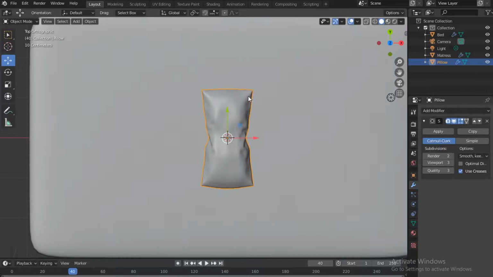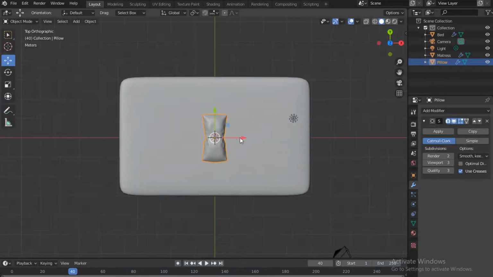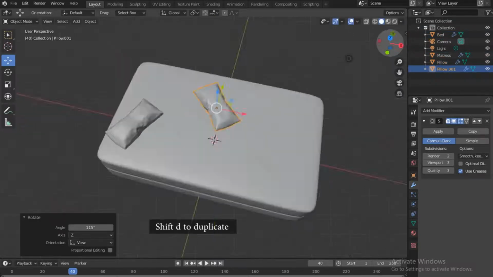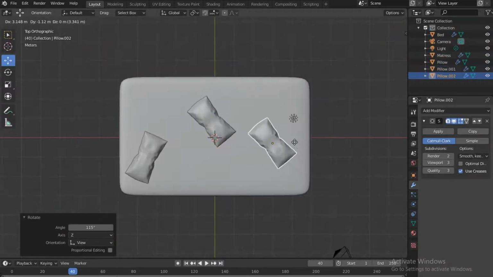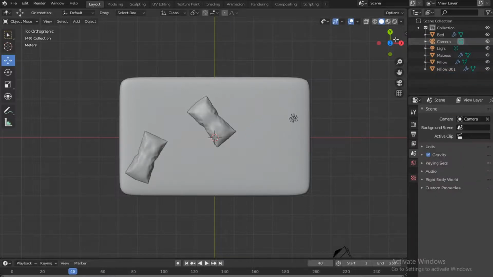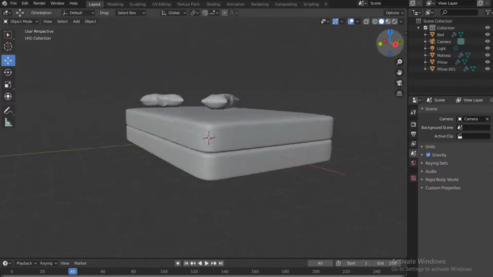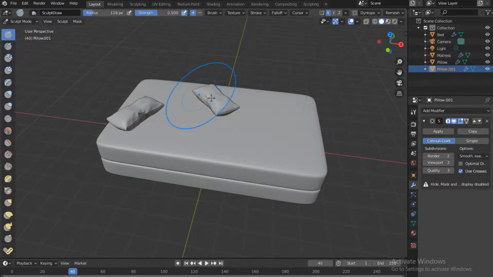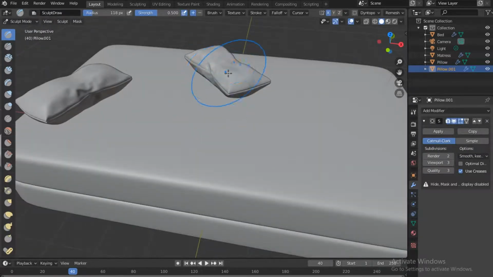Okay, so now let's go to the top view and let's just position this. So you can put as many as you want. Okay, I'll get rid of that one. The other one, I'll add it at the end. Just go to sculpt, then sculpt the second one again.